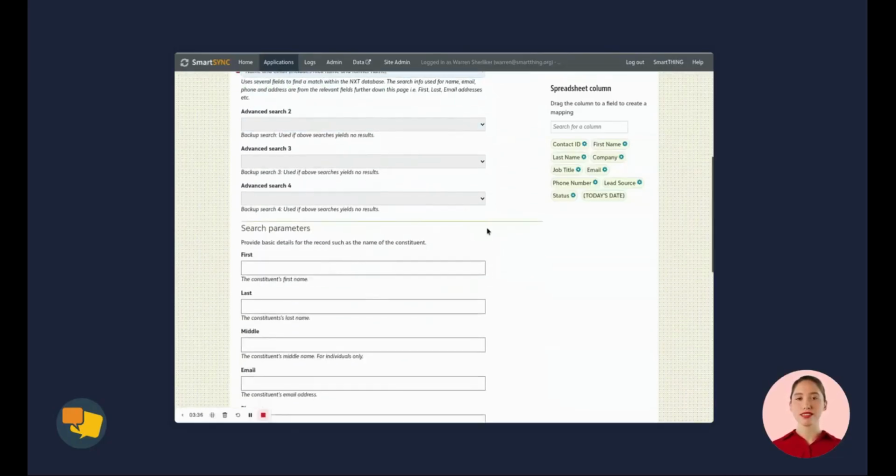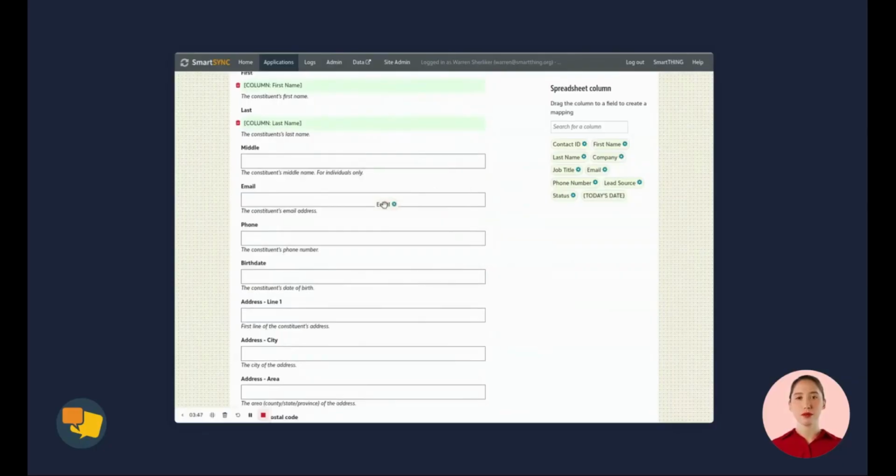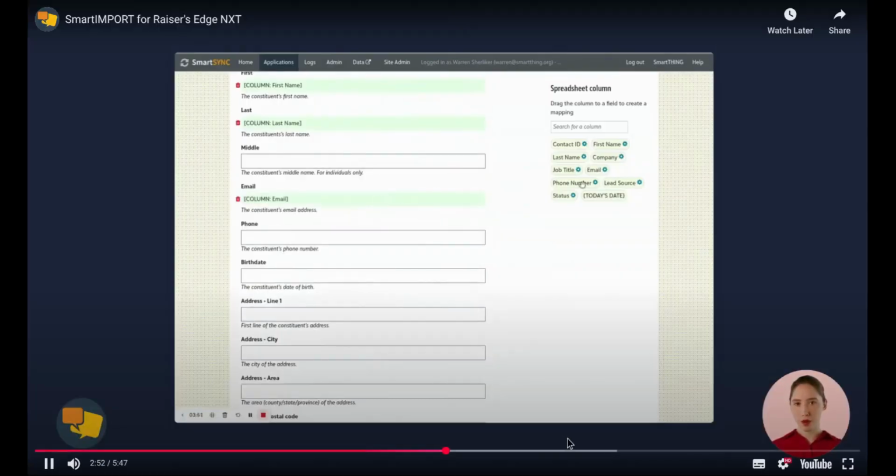To make that work, we need to tell it what the fields are that it's using for those searches. Let's drag in the first name, last name, email address, and phone number from our spreadsheet columns. That's probably all we want there.